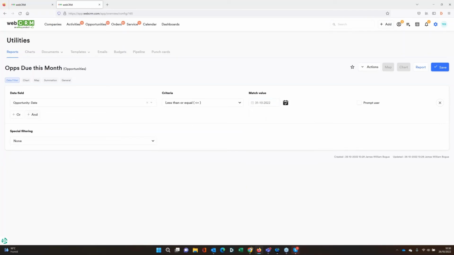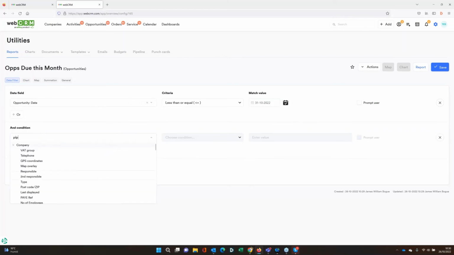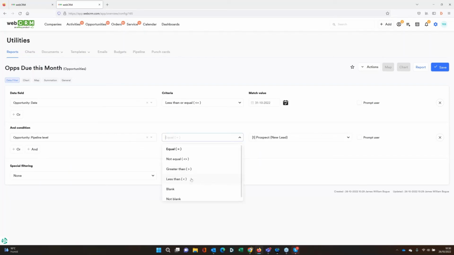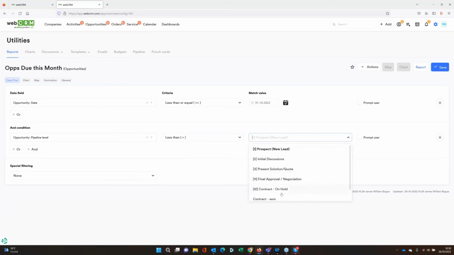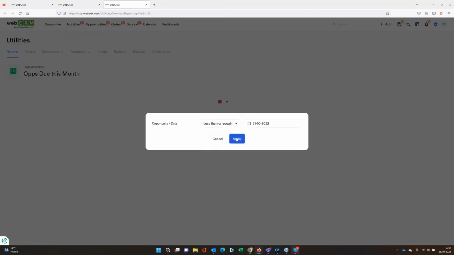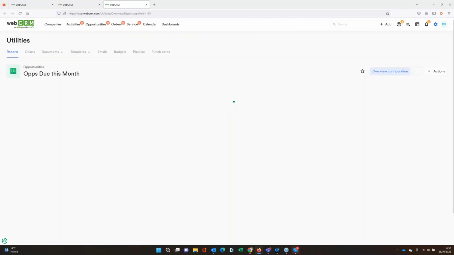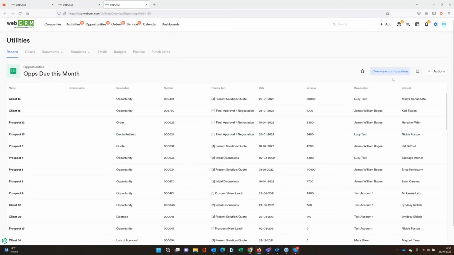Right. And I want to see anything with a pipeline level that is less than 1. There you go. All right. Save. So if I just now check that report, okay, let's go back to the report because I need to just change that one. Sorry, my bad.